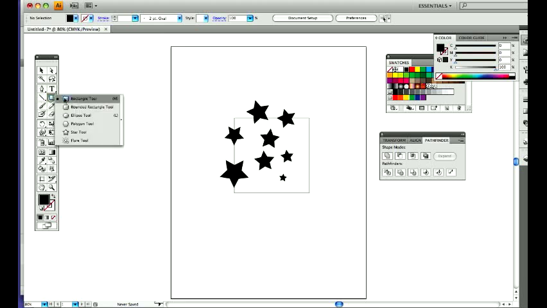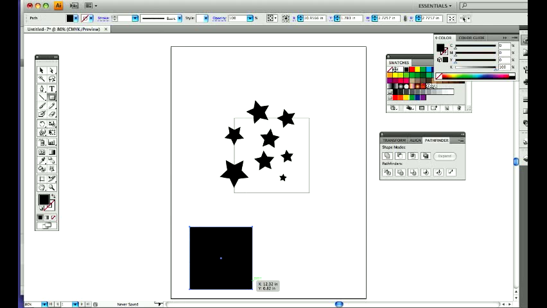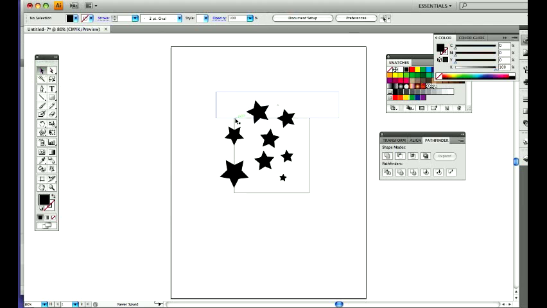Make sure you grab the rectangle tool, not the rounded or the ellipse. Grab your rectangle tool, hold your shift, click and drag, and you will make a square, not a rectangle. So that's what I've done here. And then I've gone back here and I chose my star tool, and I made some star shapes as such, as you can see. And I've randomly placed them inside, and you could place them any way you want within the square.